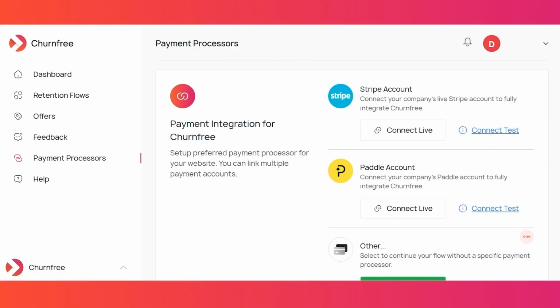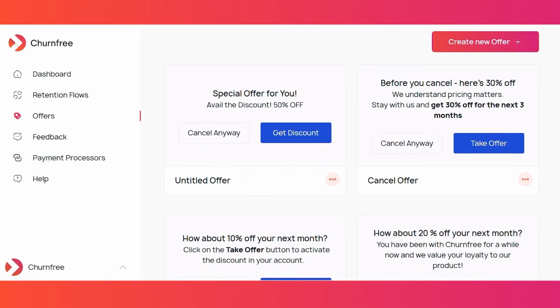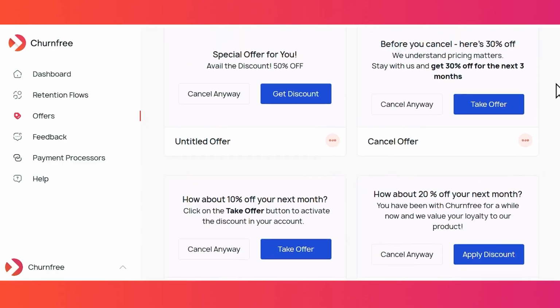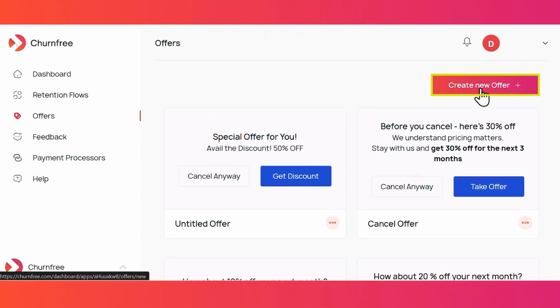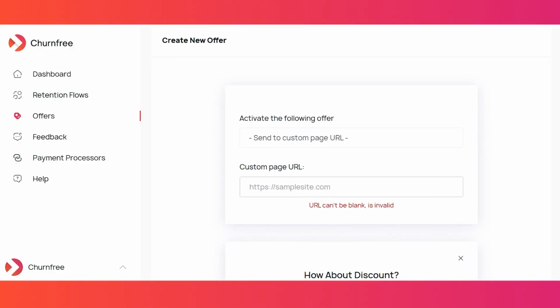Here's a tip. Create your offers before you build the retention flow. That way, when you're setting up the flow, you can just pick from the offers you've already made instead of going back and forth. Click Offers in the sidebar. You'll see your previously created offers here. But if you are a first-time user, you just have to click on the Create New Offer button. Now you configure the offer. There are 3 main things to set.